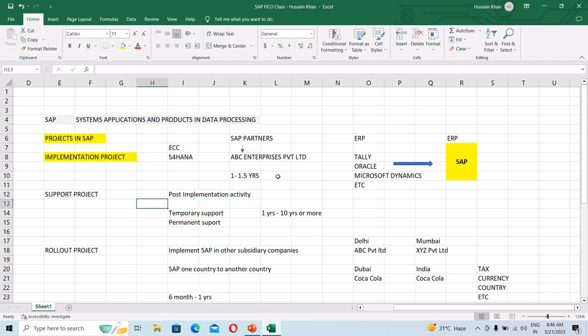So what is a support project? As the name itself suggests, support. When we are talking about support, it means that it needs help in the SAP system. Once SAP is implemented, let's suppose it's installed for ABC Enterprises Private Limited, now they need support.